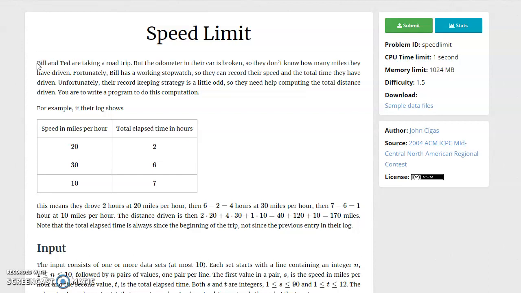So the problem statement has Bill and Ted taking a road trip, and you want to figure out the miles they've driven. So they record the speed and the total time they've driven in increments like this. So they want you to compute the total distance.